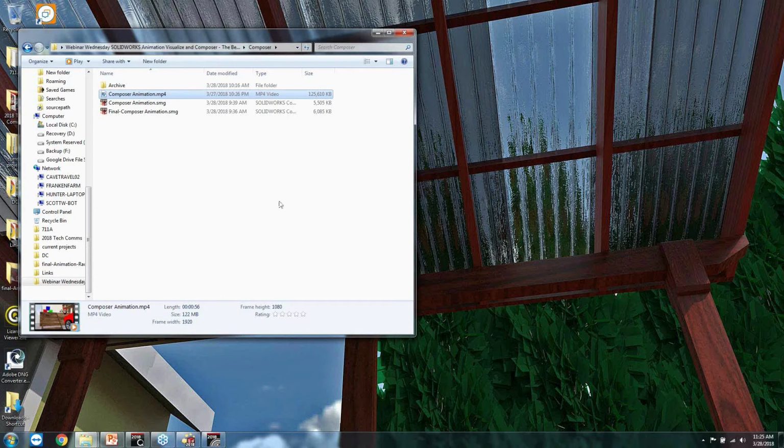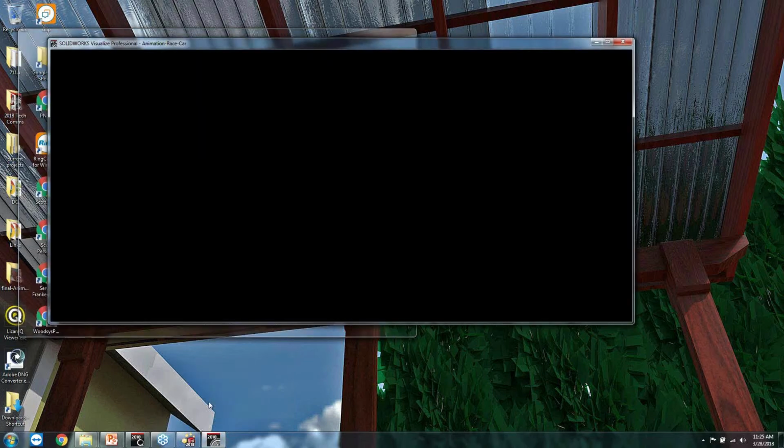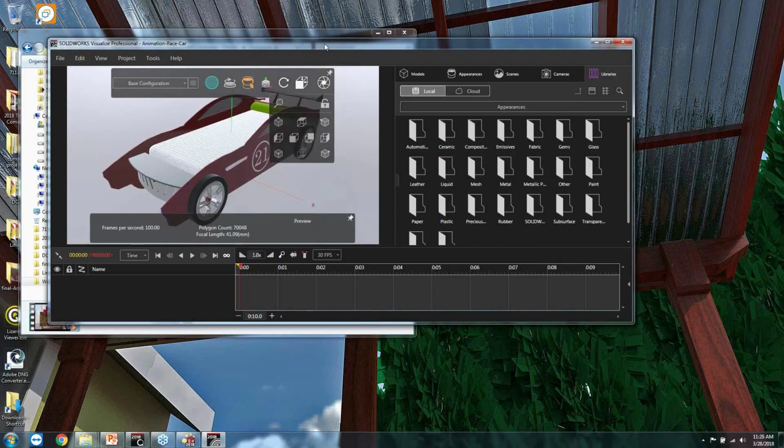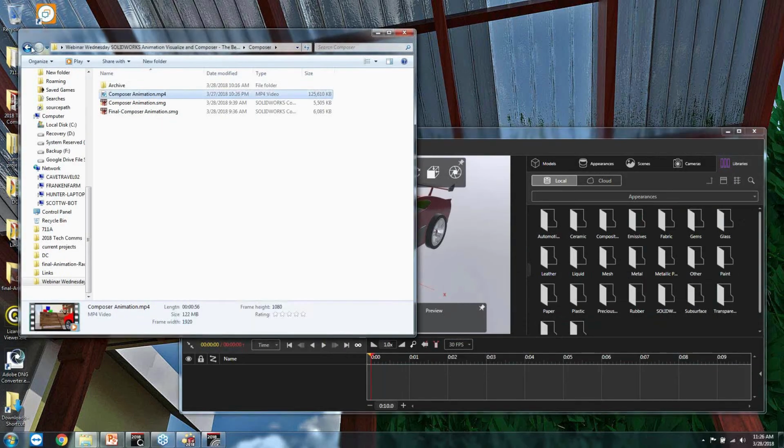Also, keep in mind too, you can use the Composer player to view that animation I just made interactively. So you can use the player to play it on any Windows-based PC, and you can rotate it while it's animating, which is really nice. Okay, so let's move on to Visualize. So going into Visualize, I have, you know what? Let's show some examples first.